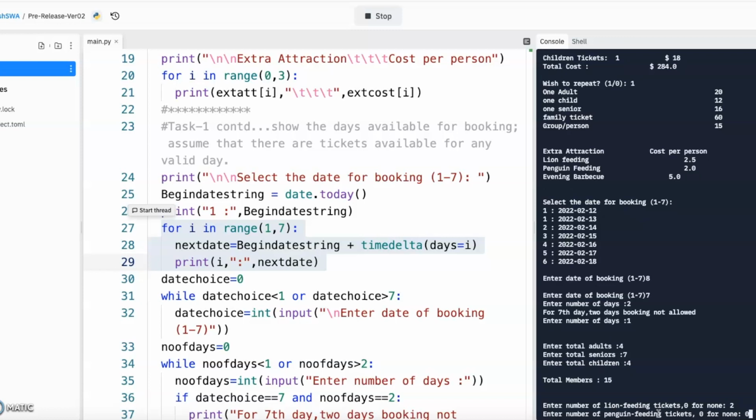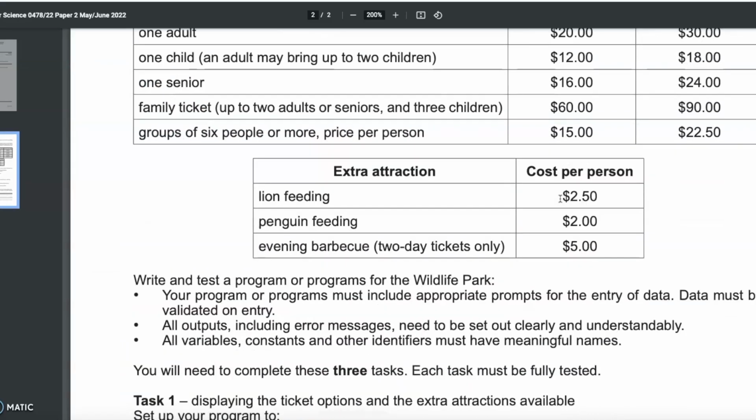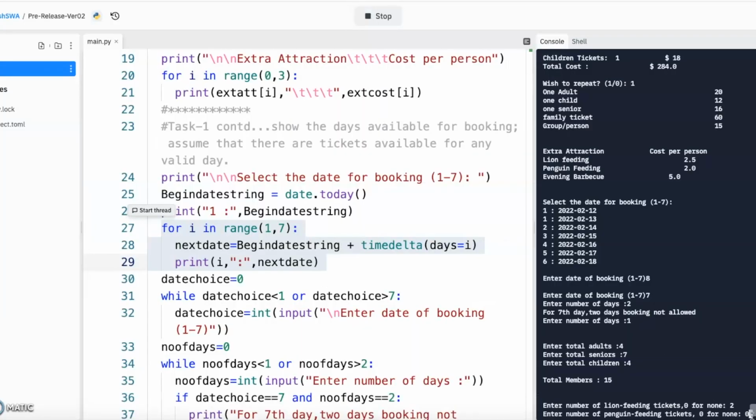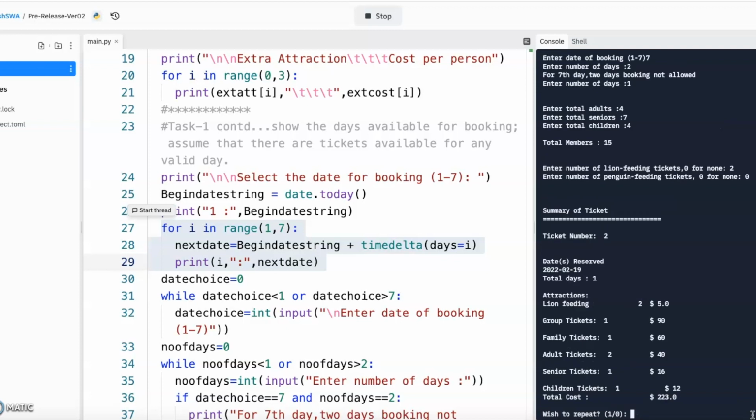Now it wouldn't ask for the barbecue because for barbecue the condition is that you need to have minimum 2 days of ticket booking. So in the program that validation has been given. So it will not even ask us for the barbecue, as you can see here. And once the inputs have been given, the summary of ticket is here.